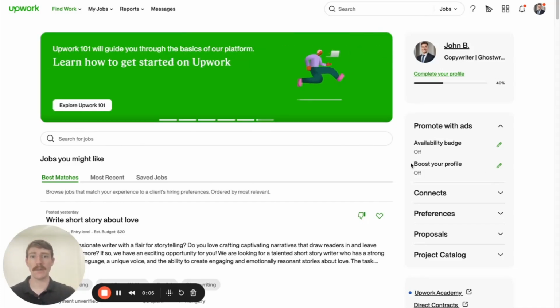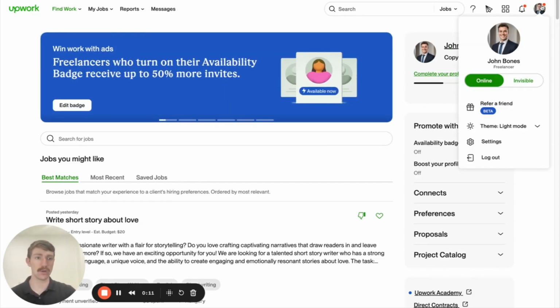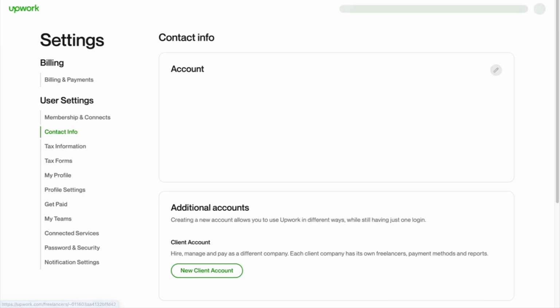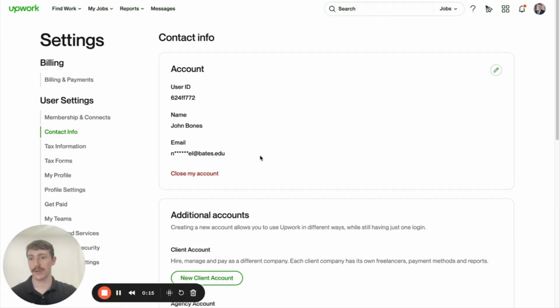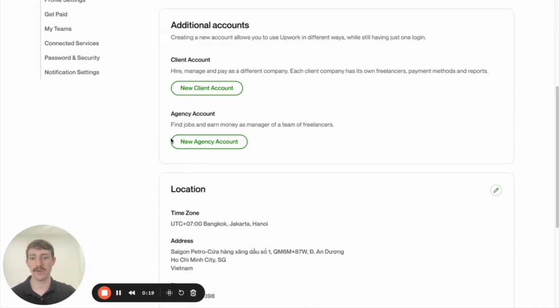In today's video, I'm going to show you how to create an agency account on Upwork. And so to do that, you're just going to head up into the top right-hand corner and then press settings. Then you're going to locate contact info on the left-hand side, and you're going to scroll down to agency account and press new agency account.